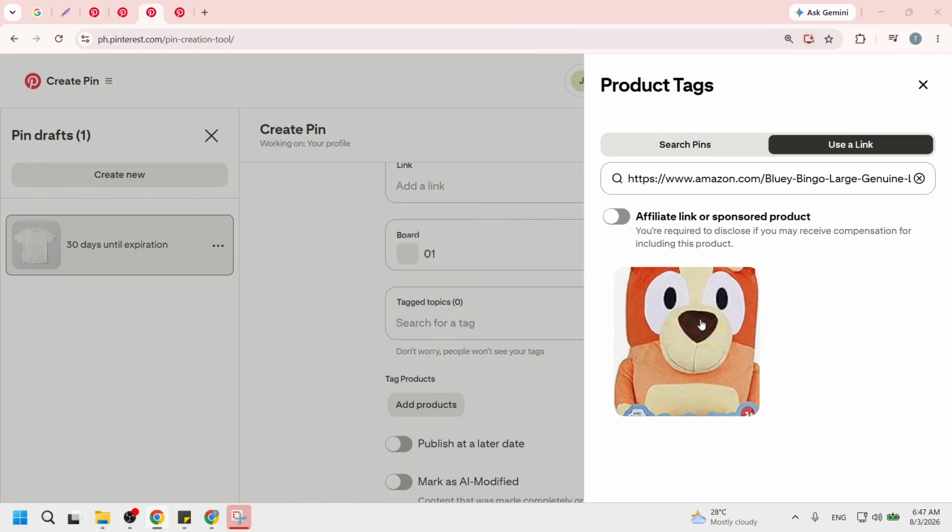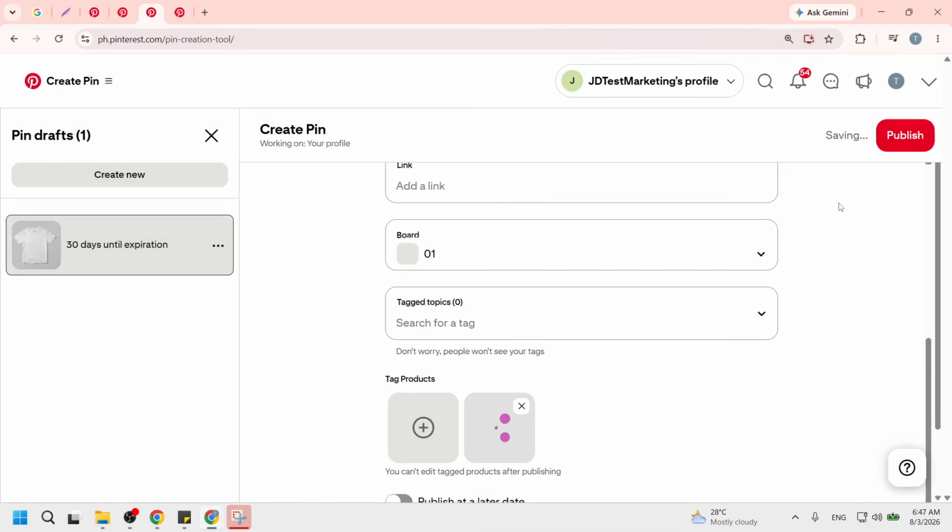Finally, click the matching product image fetched by Pinterest, then click Publish. When you choose the correct image, Pinterest links that product to the visual tag on your pin. Clicking Publish saves the pin to your chosen board, and it will now appear on your profile with a product tag that viewers can tap.